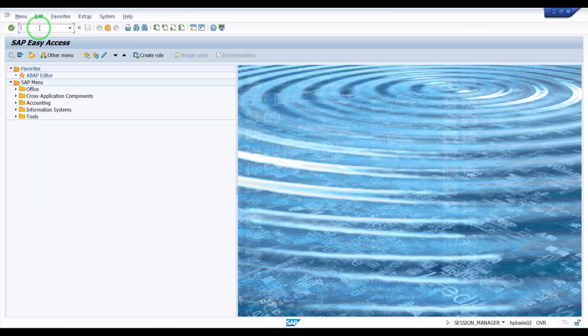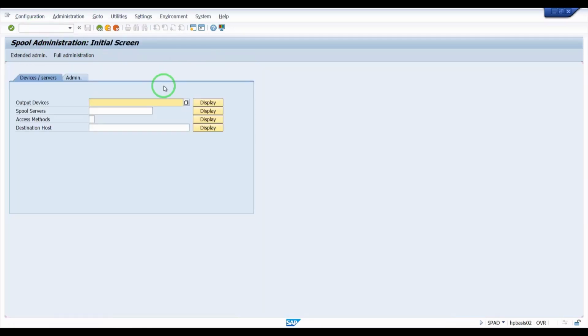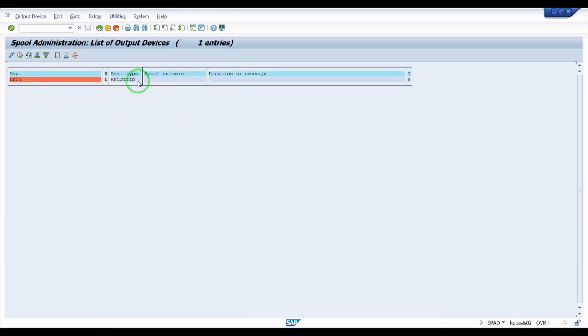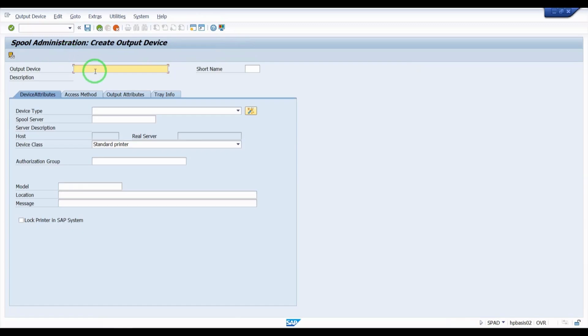To configure the printer, what is the T code? SPAD is the T code to configure the printer. Once you hit the T code, we come to output devices and click display, and then you click the change icon. Then you create the printer. I'm giving a test printer as the output device name, and a short name like TST something to identify it.